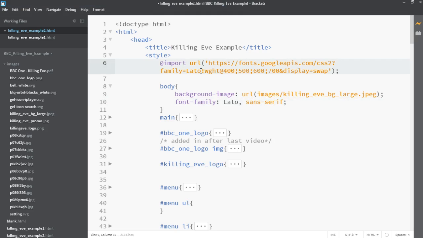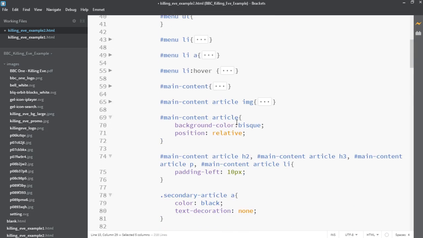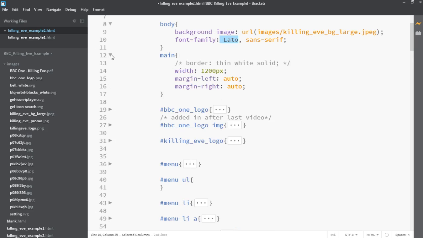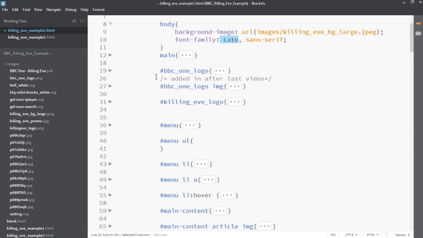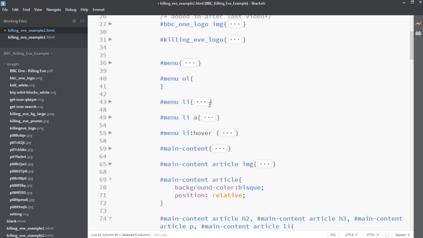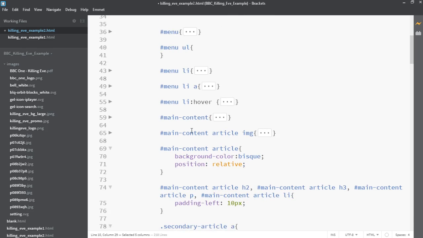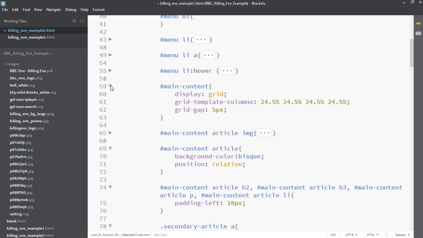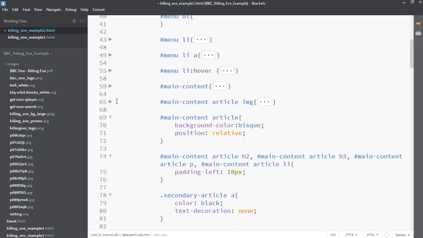So the first thing I've done is change the title to Lato, which is a font from Google again. Put that into the font family, and then moving down, haven't really done anything to the name or to the BBC One logo. So what I've done is I've collapsed them. Just click on the arrow there, I'll make it disappear. Left the menu alone, left the main content section we've created to itself, and the article image.